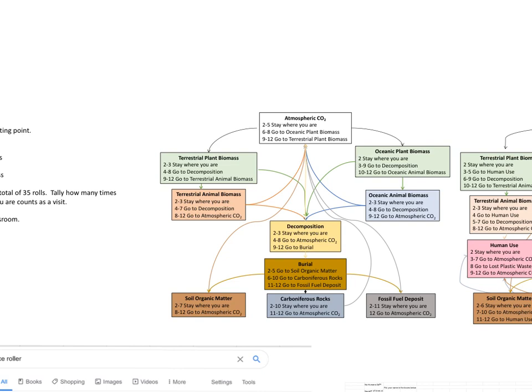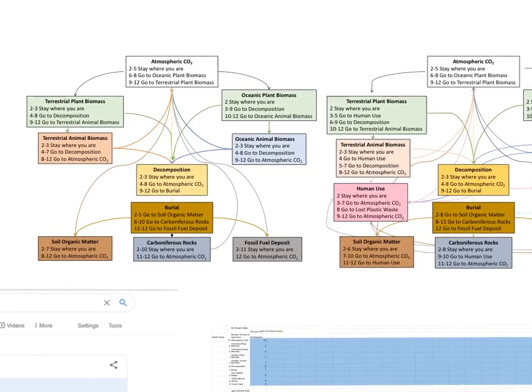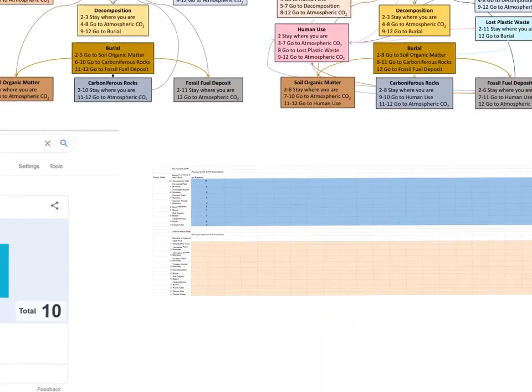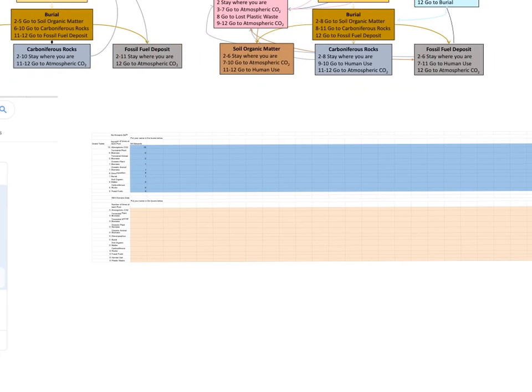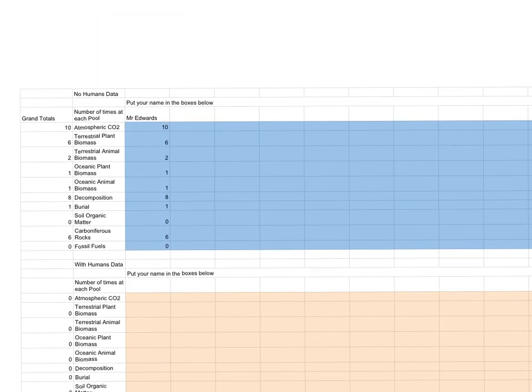And you're going to do this 35 times for the non-human pool, and then play it again 35 times with the human pool. It sounds like a lot, but I did it this morning and it only took me a couple of minutes. What I would like you to do then is to tally the number of times that you stay in each pool, and then go and enter that data in this Google Sheet.